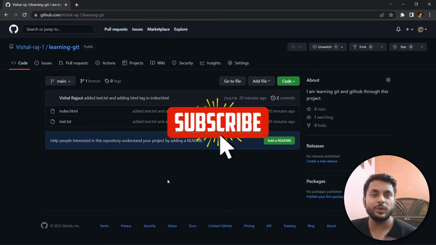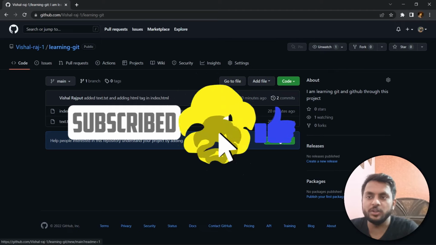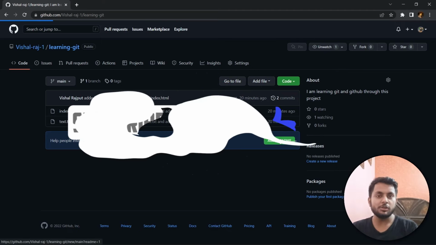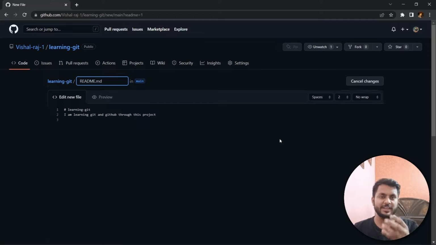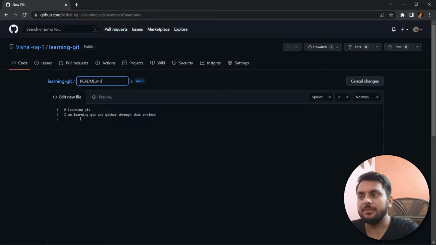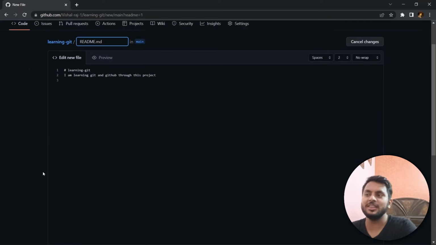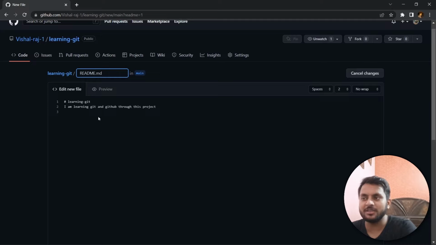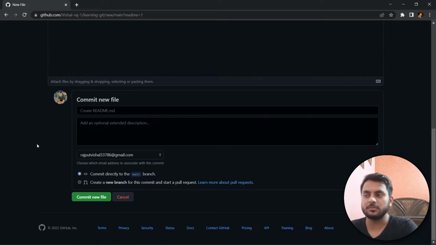For that we have to add a readme. So what does this readme file do? If I click on this add a readme file, it will create a file in which I have to write what my project does. So here I am writing "Learning Git. I am learning this." So this is basically your project name and this is the description that you have written.